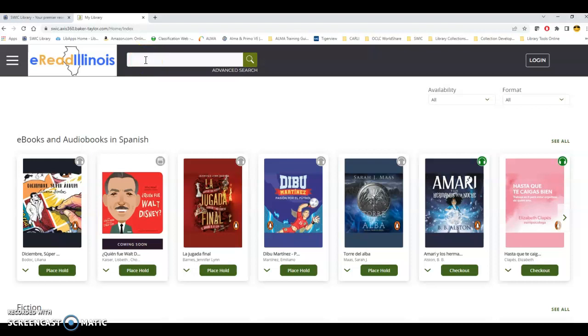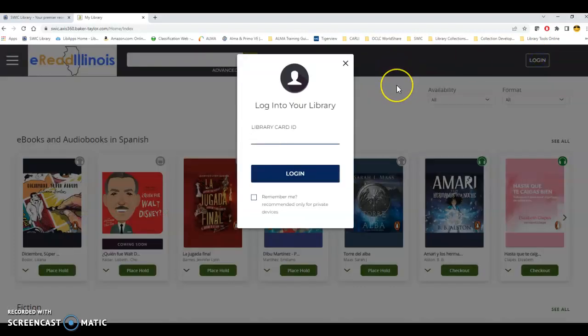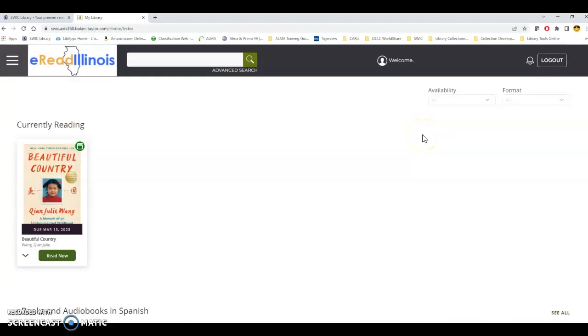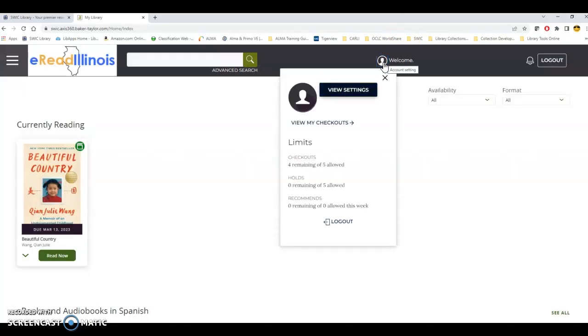So I have already checked this book out to your student account. Once you get to this page, you can click on Log In and just type in your student ID number. Click on Log In, and you will see that here is your currently reading. You can always get to that from your Welcome drop-down as well.